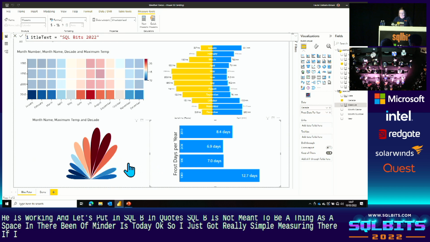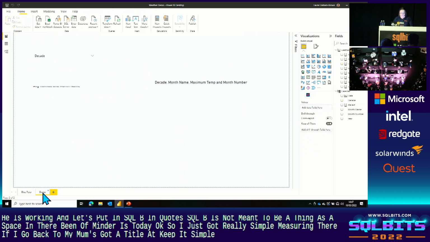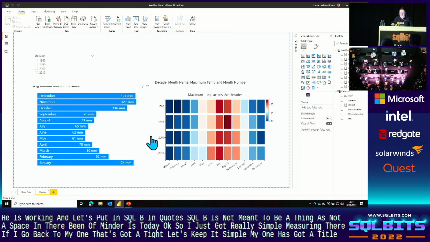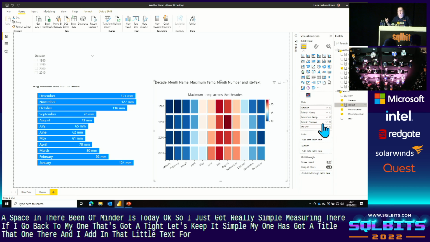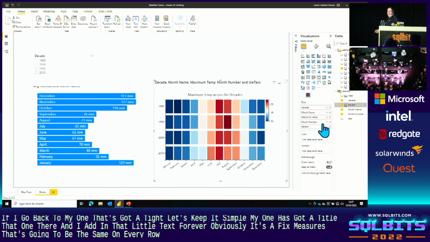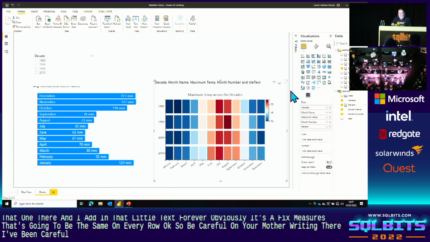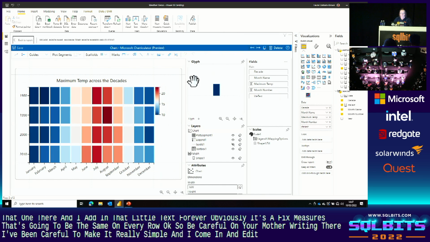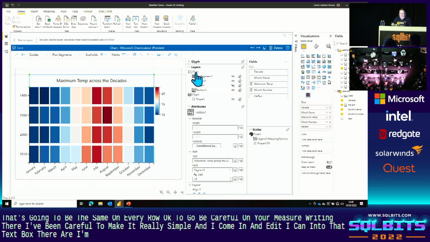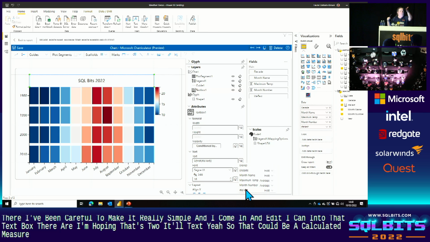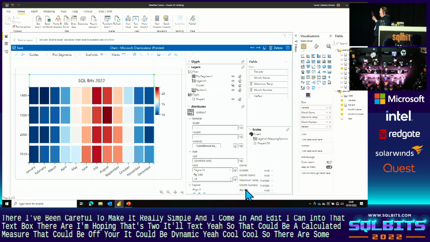If I go back to my one that's got a title, let's keep it simple, that one there, and I add in that itl text. Obviously it's a fixed measure, so it's going to be the same on every row. So you've got to be careful on your measure writing there. I've been careful to make it really simple. And I come in and edit that text box there, and I'm hoping I can link that to itl text. Yeah? So that could be a calculated measure, it could be dynamic. Cool. There are some really clever things you can do.